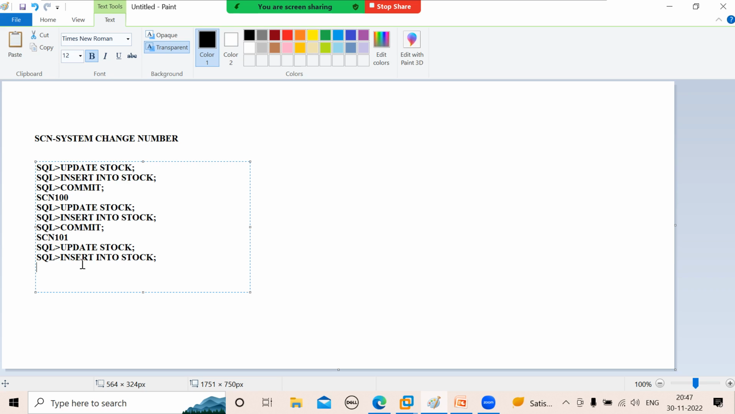It works as an internal clock in your Oracle database, which will track all your changes. For each and every change, it will assign a new number. For example, SCN 201 is running means you have done 201 changes in your database. That is what your SCN is.